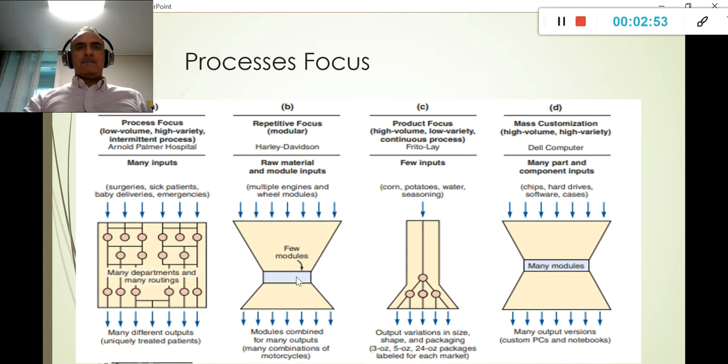And then we are going to customize them. In this case, we start to change some parts of the engine, some parts of the top, some parts of the design, and then we will have a different output. So we have many combinations of motorcycles, all right?